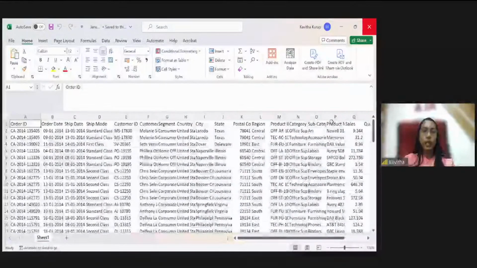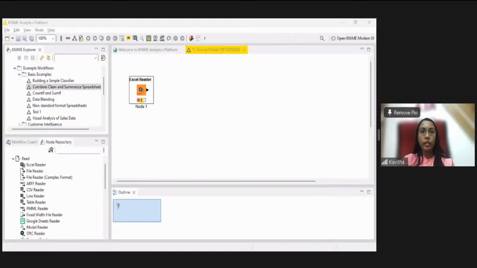If we are doing the analysis in Excel, first what we will be doing, we will be combining the January, February, and March sales, right? After that only we will be doing the analysis. Here in Knime, we can combine all the data together by using nodes.